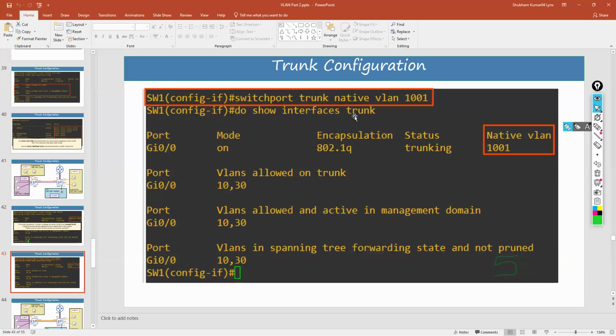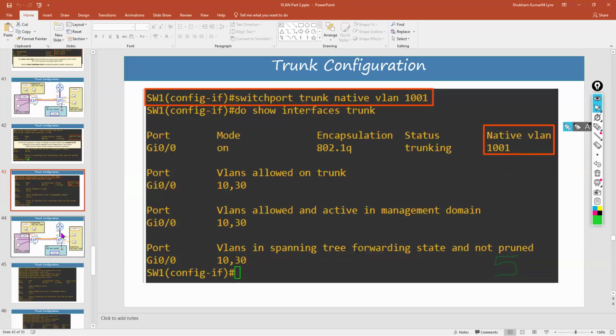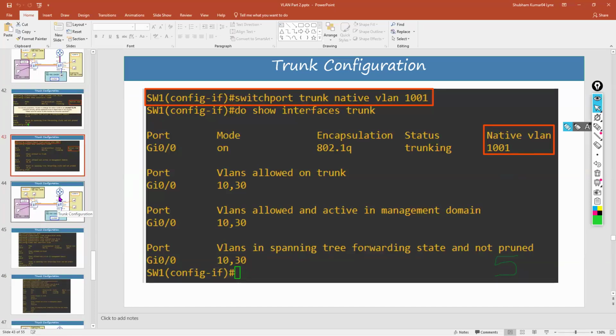When I write show interface trunk, what is the native VLAN? 1001. Switchport trunk native VLAN 10. So this is the command to change the native VLAN. By default, VLAN number 1 is the native VLAN, but you can change the native VLAN with the switchport trunk native VLAN command. Everyone, please write this down.